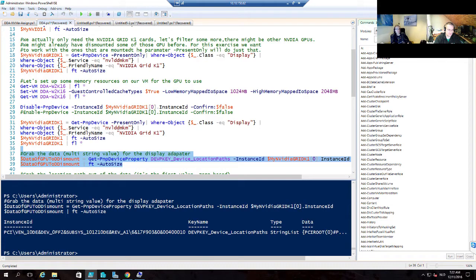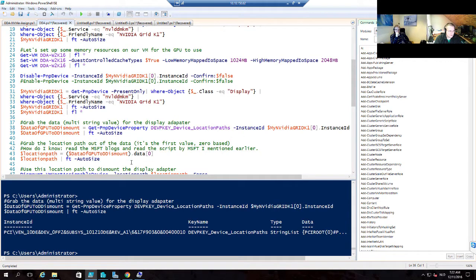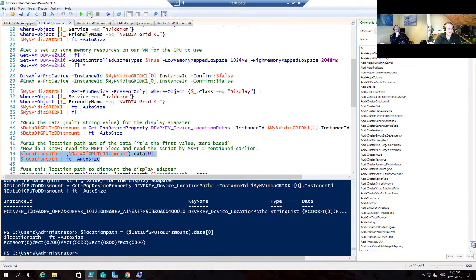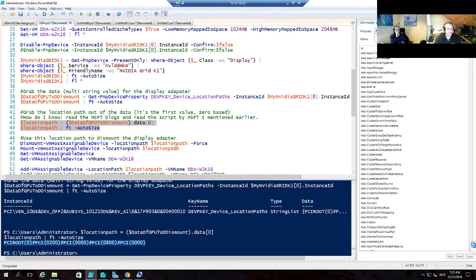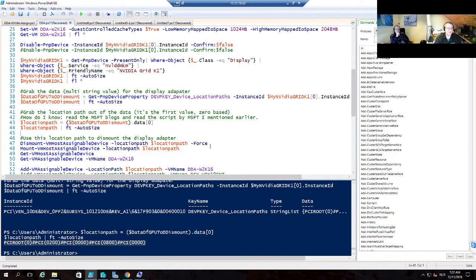And then we are looking for this one. Data is a multi-value string. Okay. So, it's the first part we are interested in because that's the path of the device we need. So what we will do now is grab that location path out of this data value. So let's do that. And there it is. This is the path. This is where my physical GPU resides. And then I will say, using that location path, I'm going to dismount this GPU from my host. Okay. So remember what we see here. It's disabled. Now I'm going to dismount it.